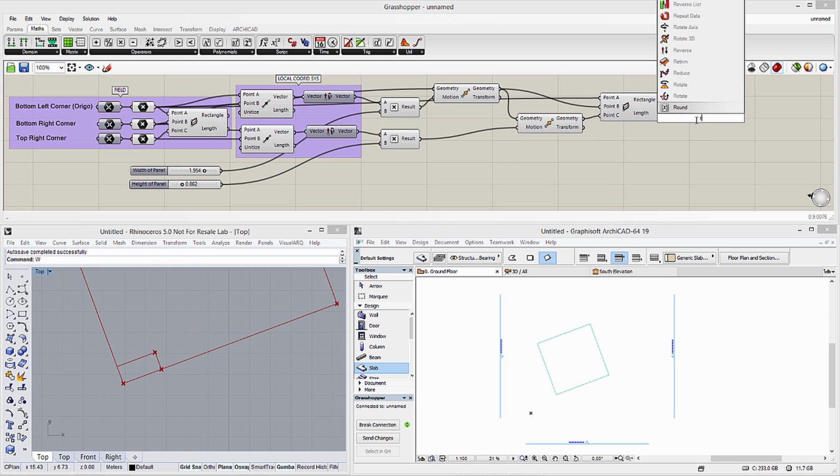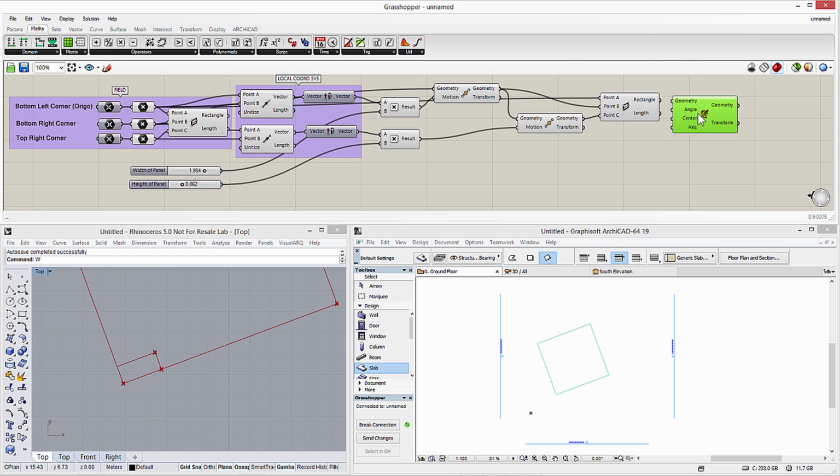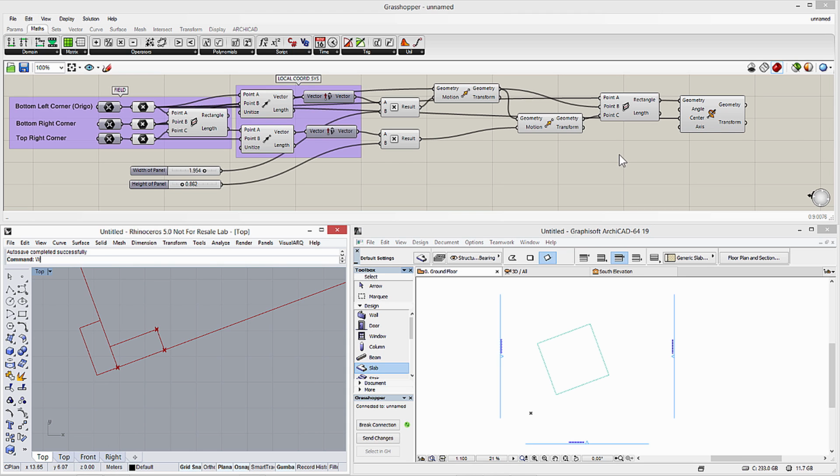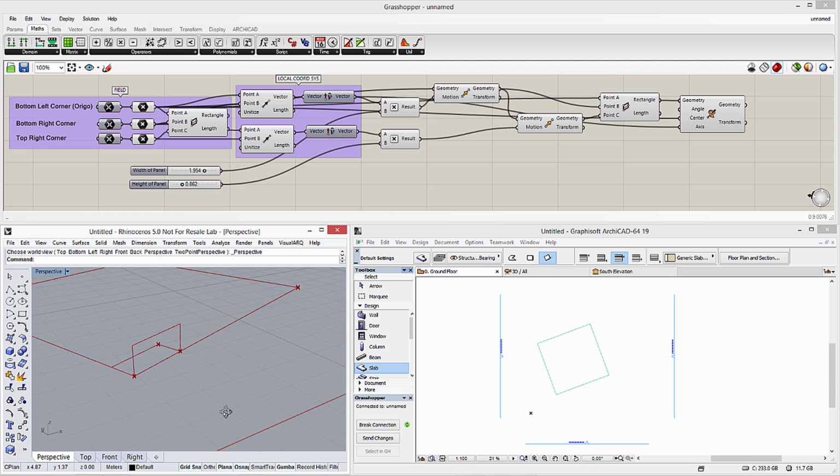We add the Rotate 3D component to the canvas because this component allows us to define the necessary axis of rotation. First, we connect the origin point to the center input of the Rotate 3D component. This will define the center of rotation. Then we connect the x-vector direction to the axis input to define the axis of rotation. Let's check out the perspective view in Rhino to see the rotated outline in 3D.